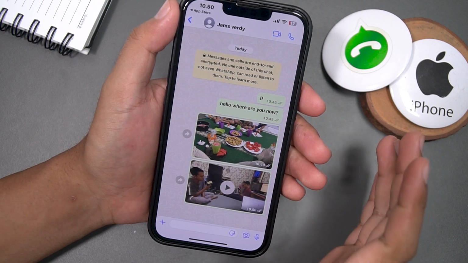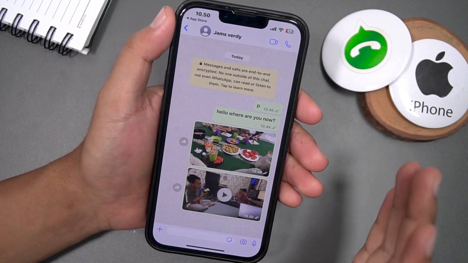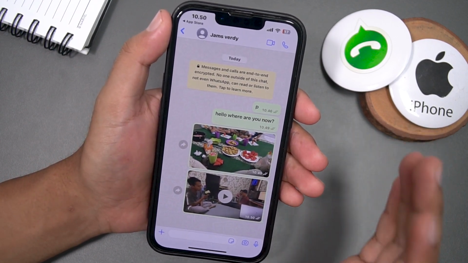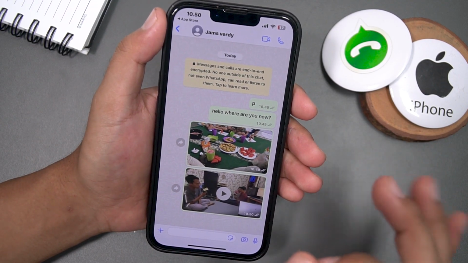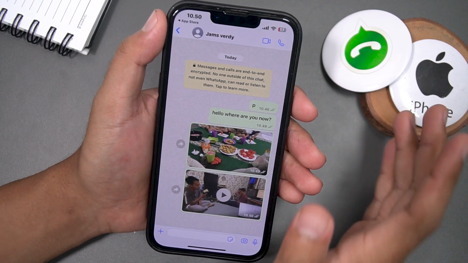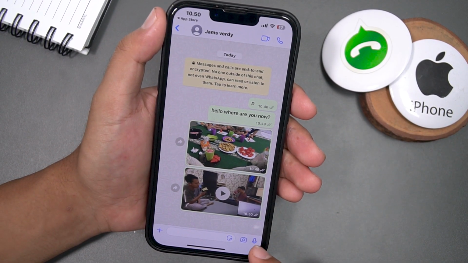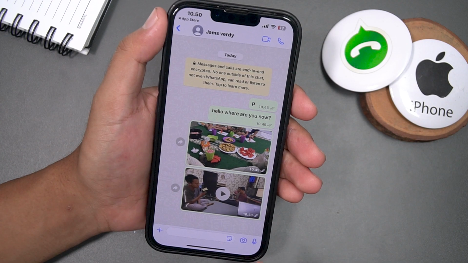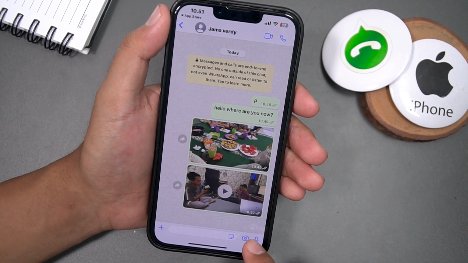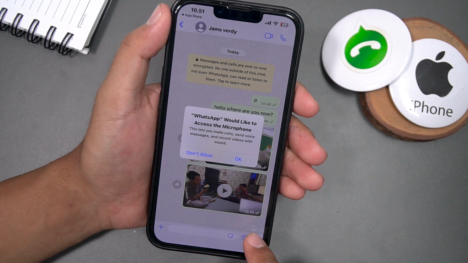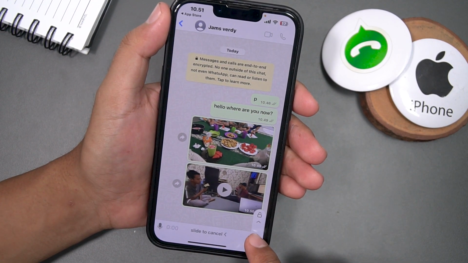Sending a voice message. To send a voice message on WhatsApp, you can open the chat with the person or group you want to send the voice message to. After that, you can tap and hold the microphone icon next to the text field and start recording your message. I'm trying to send a voice message here. I will tap and hold the microphone.